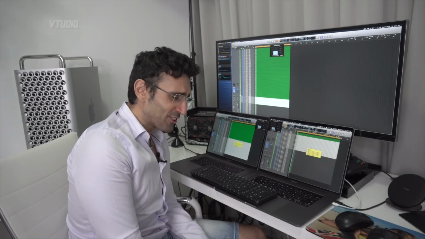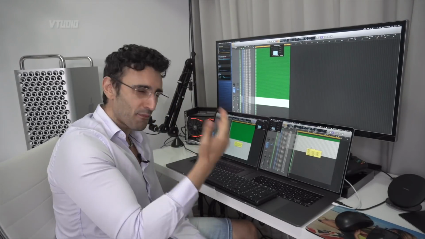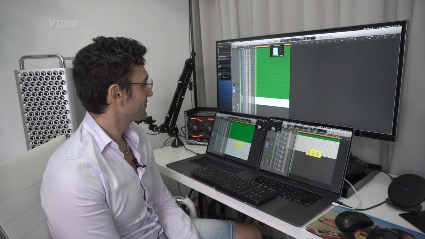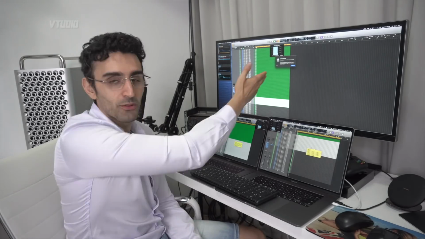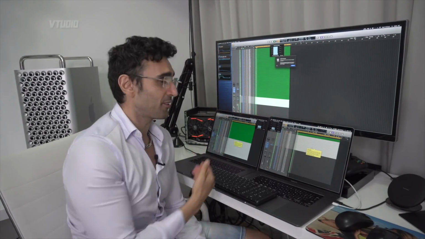Can it now play 160 tracks? 160 tracks at maximum fan speed. No, makes no difference whatsoever.